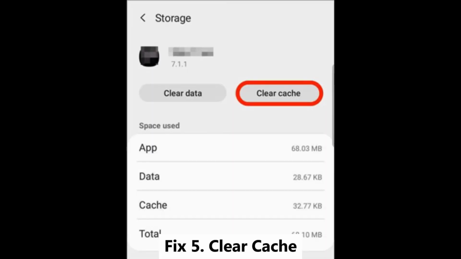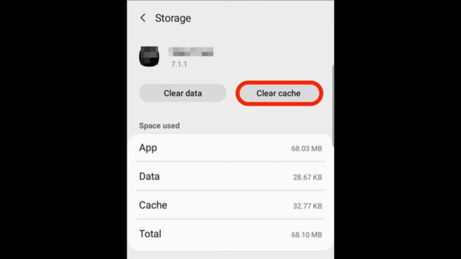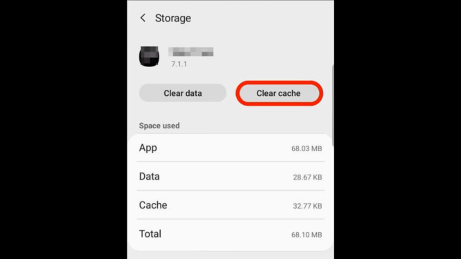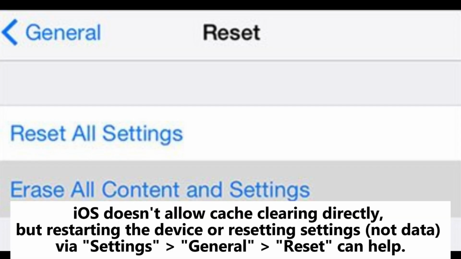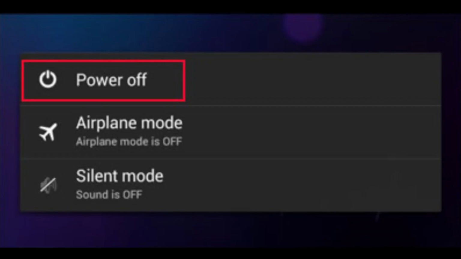Fix 5. Clear Cache. Android. Try Settings, Storage, Clear Data, or use Recovery Mode to wipe the cache partition. This won't delete your personal files, just temporary system data. iPhone. iOS doesn't allow cache clearing directly, but restarting the device or resetting settings, not data, via Settings, General, Reset can help.